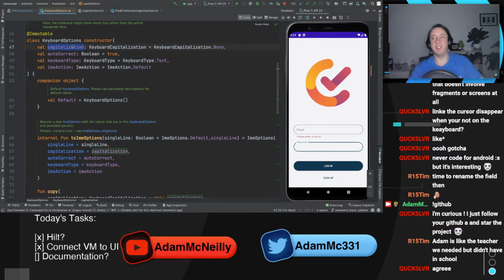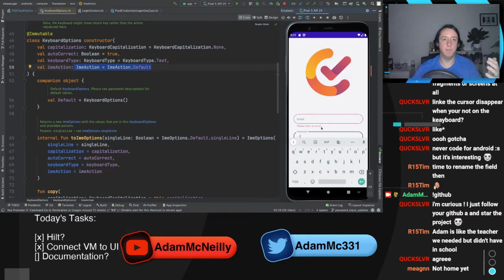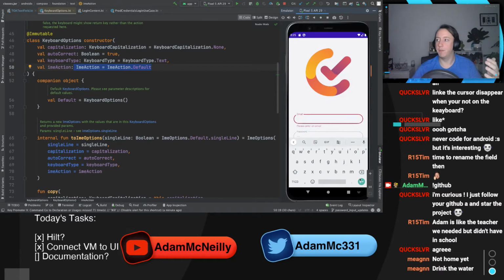So we've got capitalization, which is like cap words, sentences, etc. Autocorrect, or keyboard type, which would be like text, number, phone, and then IME action. That's this little guy at the bottom right. So here, this is like enter, which should, I think, make a new line.